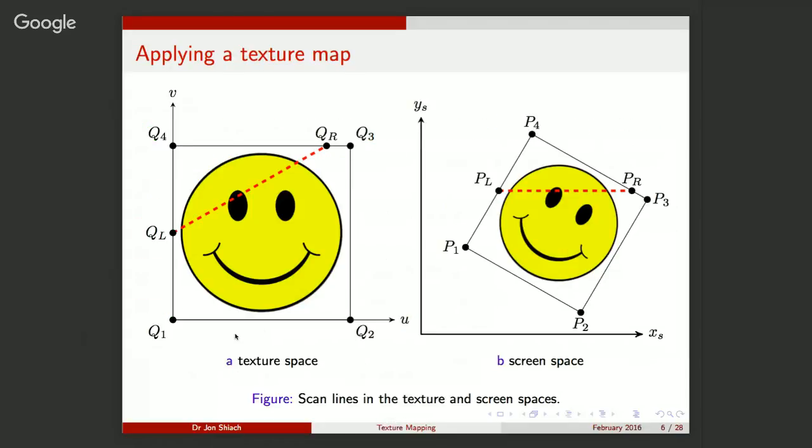Okay, so how do we apply a texture map? Well, on the left I have our texture space, and on the right I have our screen space. Now in your screen space, your polygons aren't always going to be parallel to the x and y axes. Some are going to be skewed and moved around as you move your viewpoint around your world space. Apply projection, apply a perspective, things are going to get shifted around a bit.